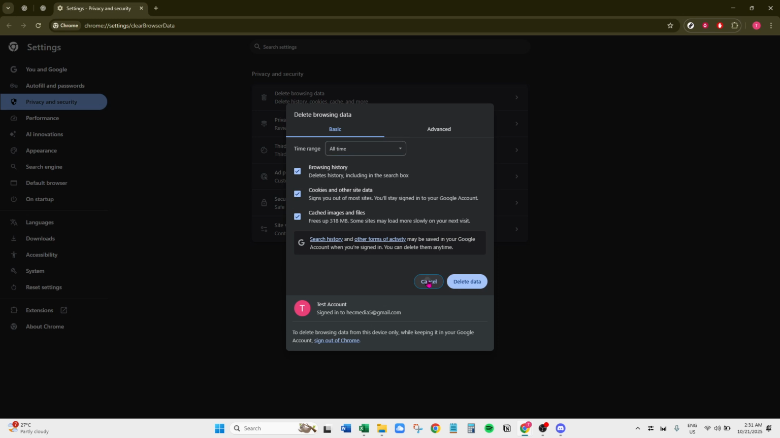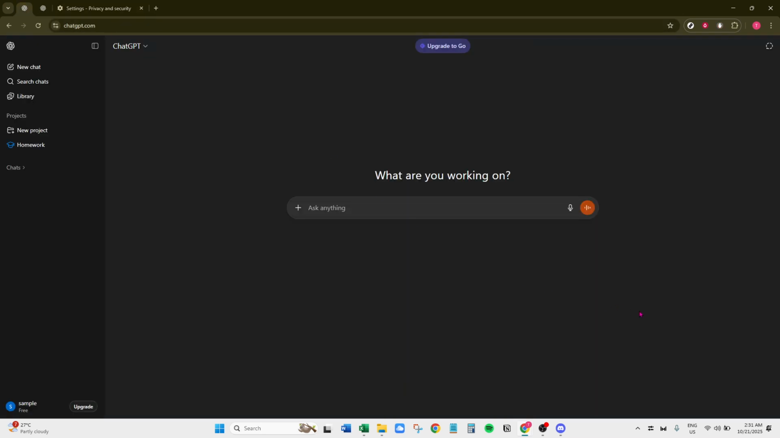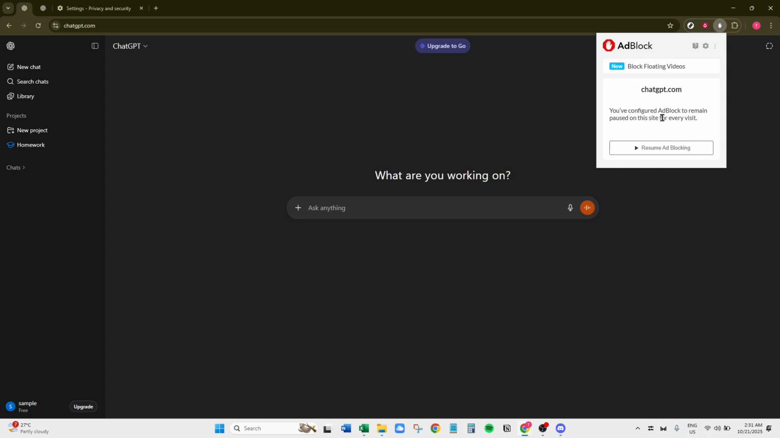Next, check for any browser extensions you might have, especially ad blockers. While these are fantastic for minimizing unwanted ads, they can interfere with website scripts, like the ones ChatGPT uses. Temporarily disabling them can help determine if they're the root cause of your access problems.